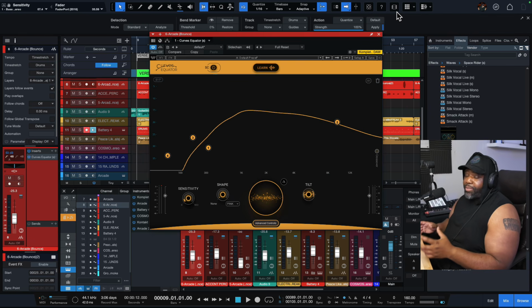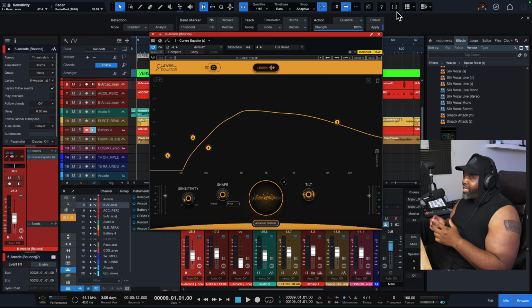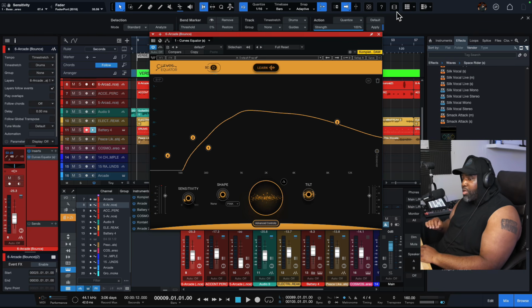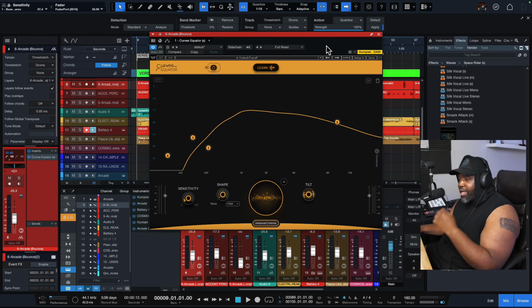And then last but not least, I have the Curves Equator. Just like Curves AQ, what it does is it gives you visual feedback and a sonic balance pretty fast. It's going to show you what your ears are hearing, which I think is amazing. So on this particular part here, I just got this little drum loop, and I wanted it to kind of fit in the track here.